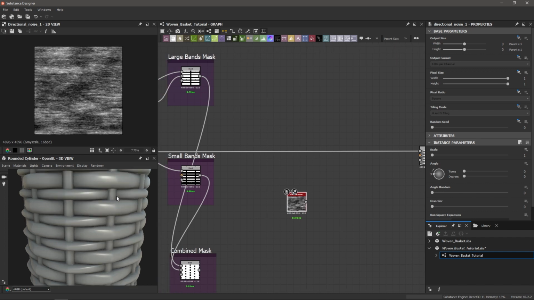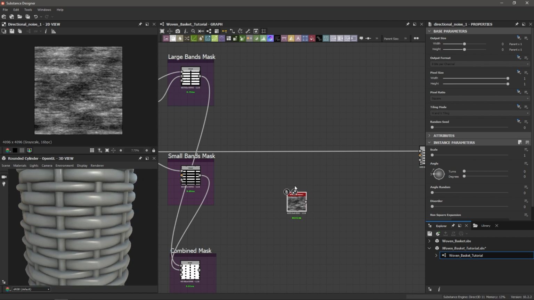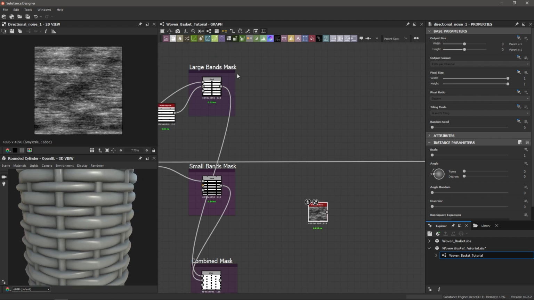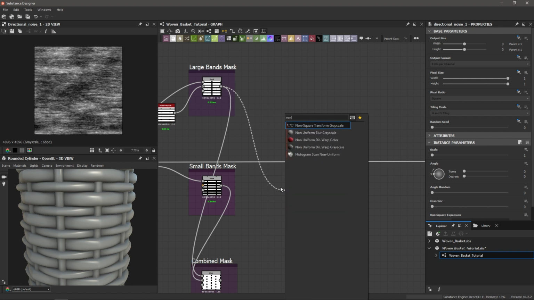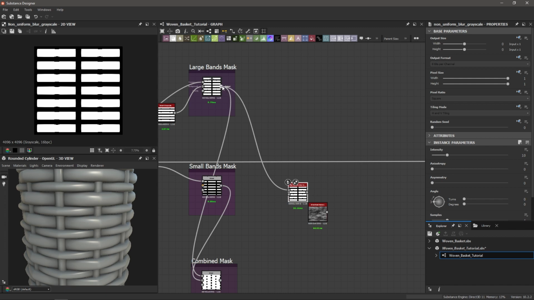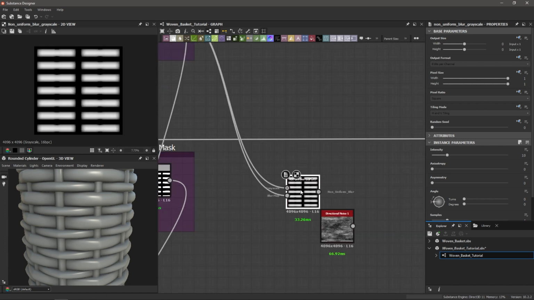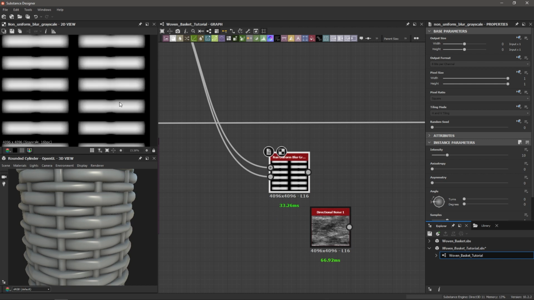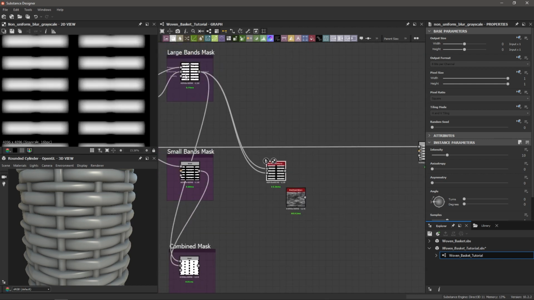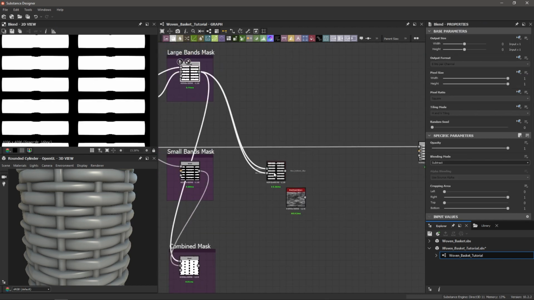Now, try not to count how many times I say band in this tutorial. Anyway, what I'm going to do is I'm going to go to my large bands mask. I'm going to branch off a connection. I'm going to let go, and I'm going to choose to bring in a non-uniform blur grayscale. In fact, I'm going to connect this to both of the inputs of this non-uniform blur grayscale. And what this does is it adds some dimension to this flat shape that we have from this mask.